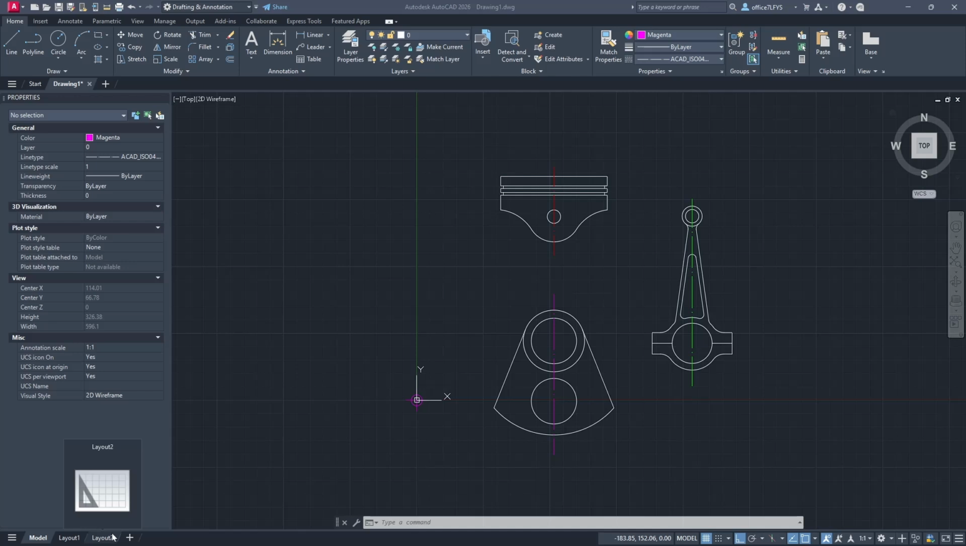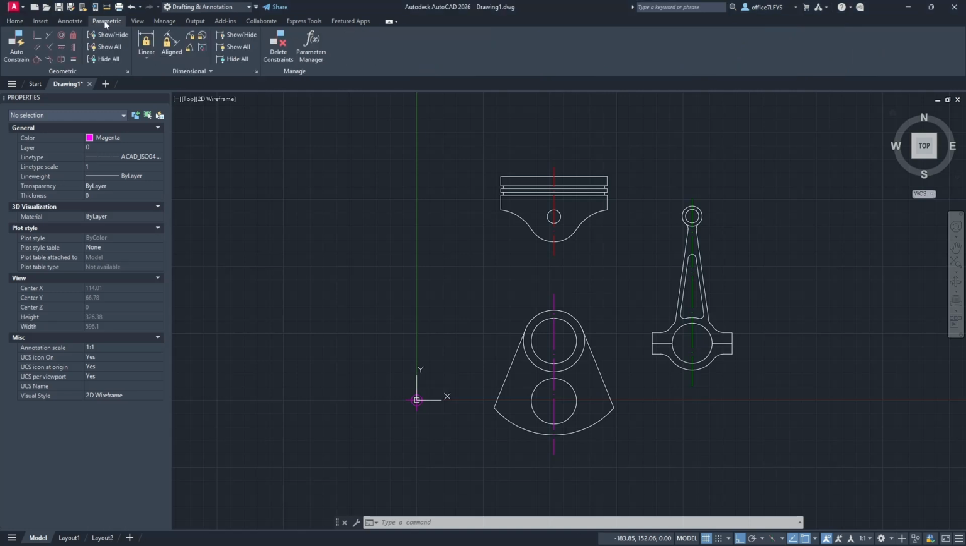In today's video, we'll take a look at some AutoCAD features that are rarely used, but extremely useful. We're focusing on the Parametric tab. Here you'll find geometric constraints that you can apply to objects, as well as dimensional constraints you can apply between entities in AutoCAD. Let's see how it all works.